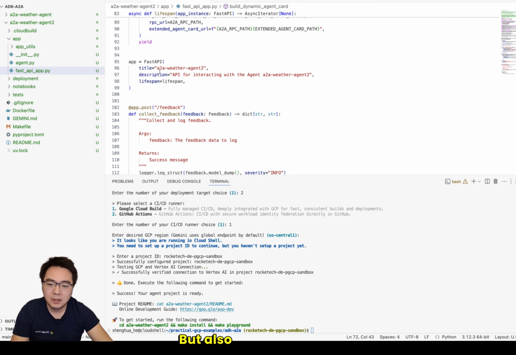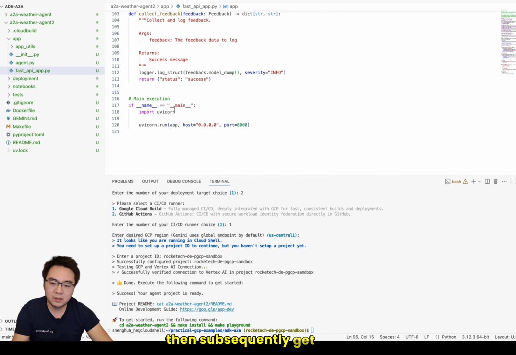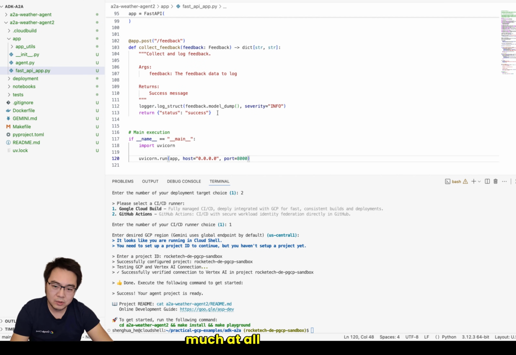But also, the whole thing is wrapped around the Fast API framework, which then subsequently gets used in the Uvicorn web server, right? This is how it compiles the whole thing together, which is normally done for you in Agent Engine, but in Cloud Run, it's still only less than 100 lines of code. Then it has done the whole thing for you. You don't really need to change much at all in this file.